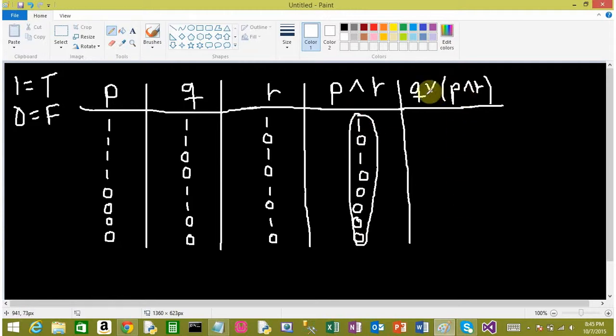And then to do Q or P and R, we just look at our P and R, evaluate that first, and then we do or Q. So 1 or 1 is 1. 0 or 1 is 1. 0 or 1 is still 1. 1 or 0 is 1. 0 or 0 is 0. 0 or 1 is 1. 0 or 1 is still 1. 0 or 0 is 0. And 0 or 0 is 0. So we get that result.